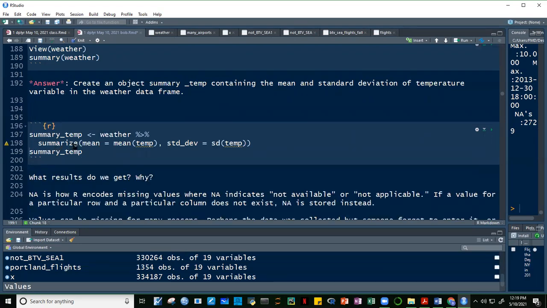Summary temp, this is our object from the weather data frame. And this is our code, our function, summarize. So we create a named variable called mean, and the function is mean of temperature. Temperature is in the weather data frame. And then we also create a standard deviation object, and our function is SD of temp.